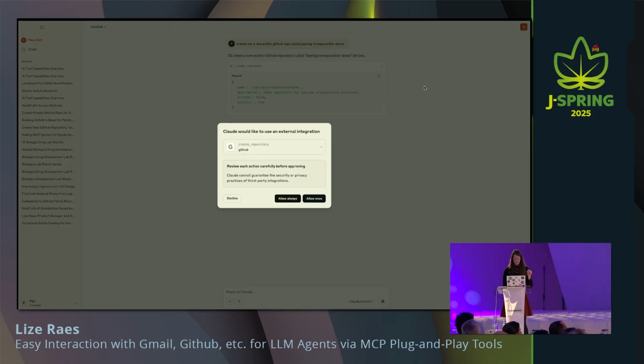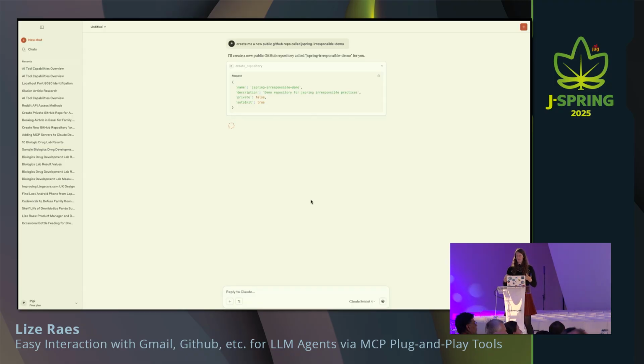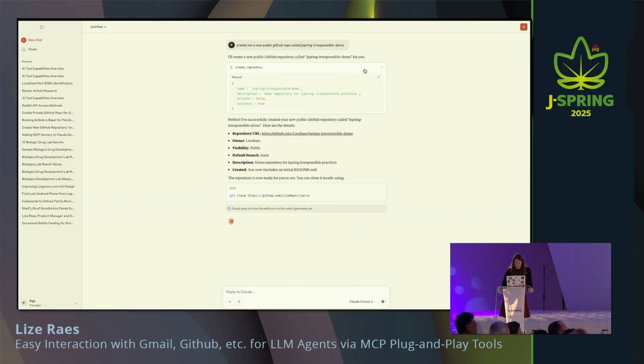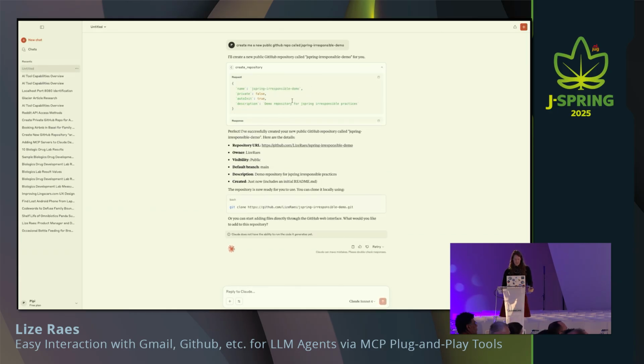Now, the first time you do it in Claude Desktop, it's going to ask you, hey, we want to use an external integration. I'm clicking allow once because I want to demo this more. But once you click allow always, you will never see this again, and it will just operate. So then you can see the request it made. And then the response is not yet there. Anyway, let's go there. It gives me a link to this repo.